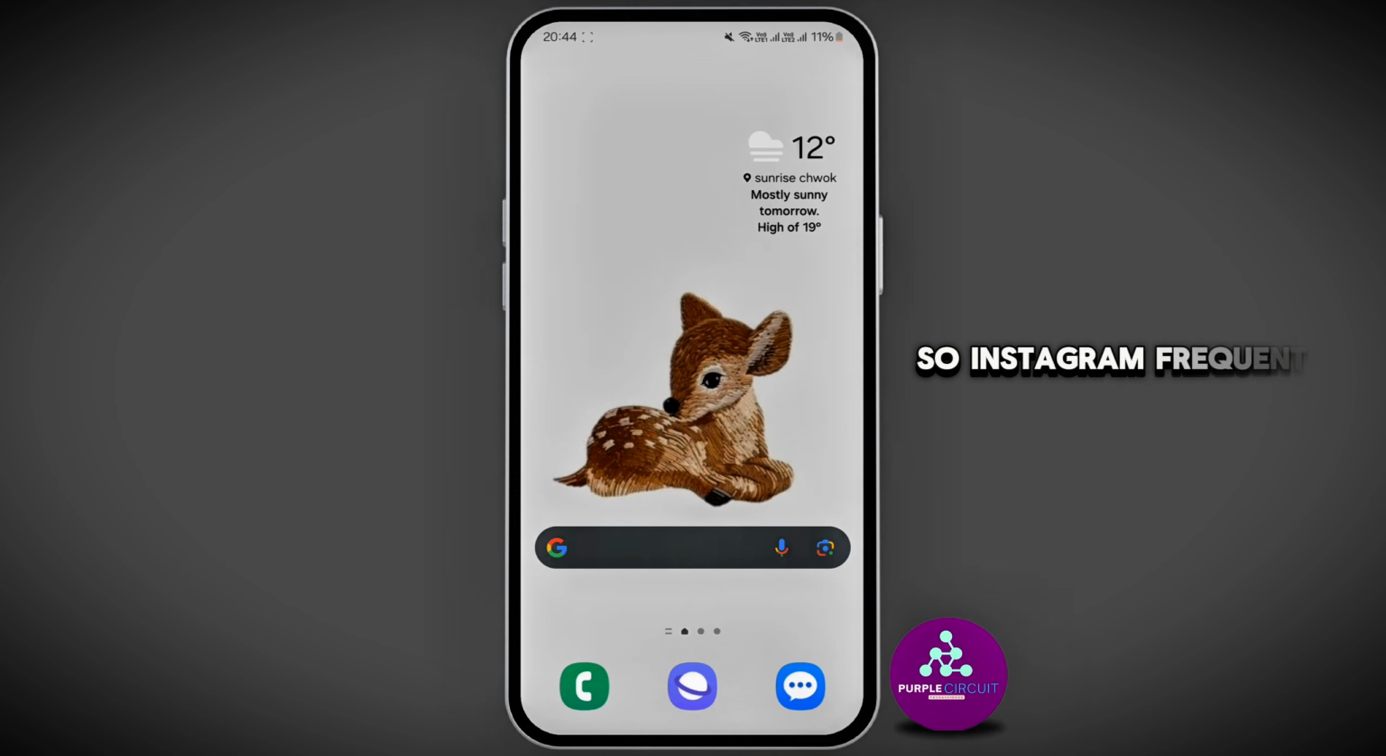So Instagram frequently introduces special effects for messages during holidays and celebrations like New Year. And here's how you can use the New Year effect in your Instagram messages.